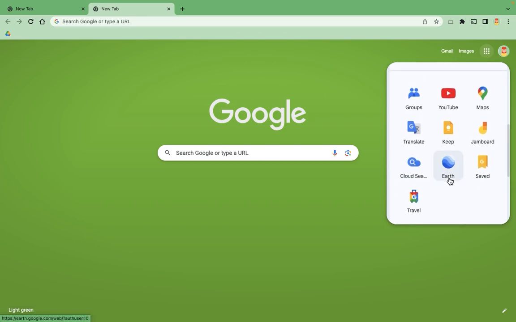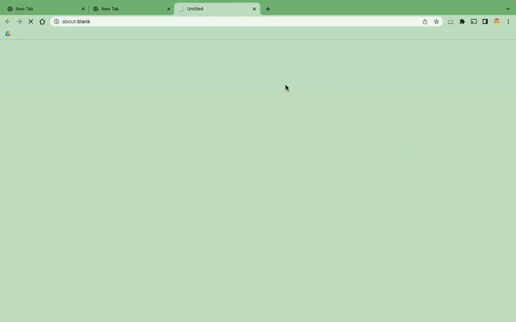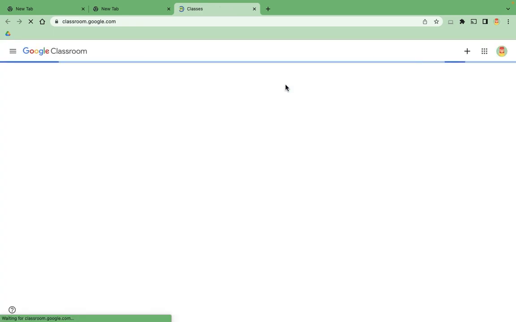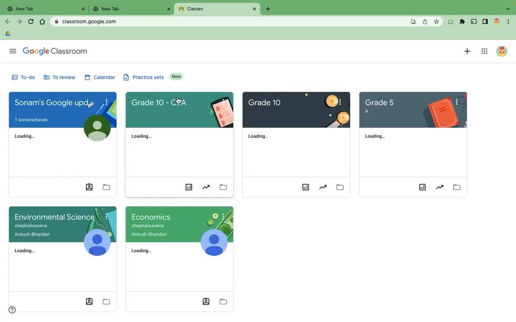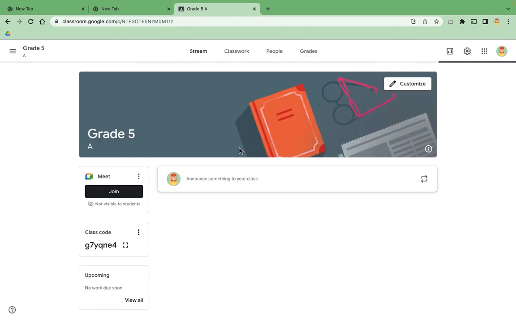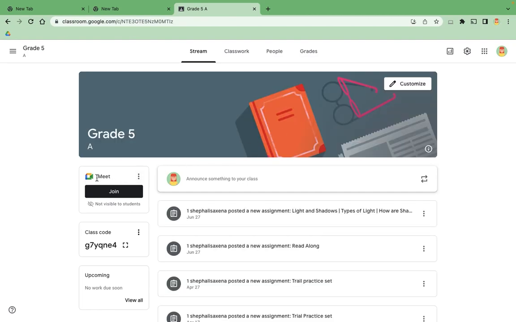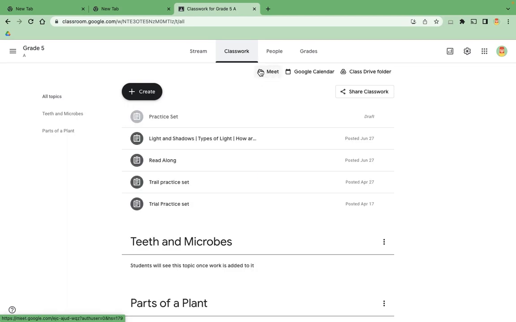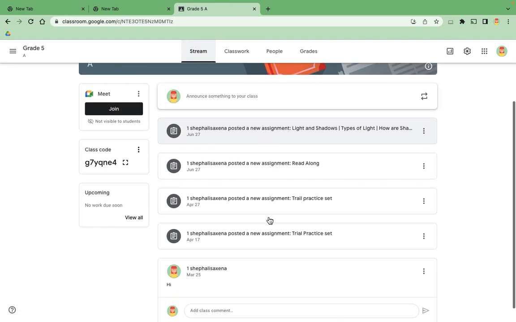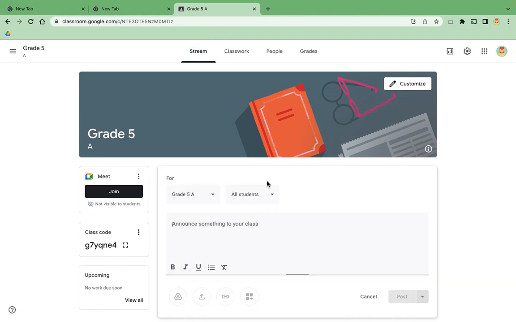We need to go to the workspace account for this. Google Classroom. I'll just open my classroom here, the one I've created. Now here in the stream option, we get the option of joining the meet. Then when we go to classwork, we get the option of joining the meet from the classwork also. And here under stream, if we make any announcement, we also get the option of adding the meet link so that students can join from here as well.